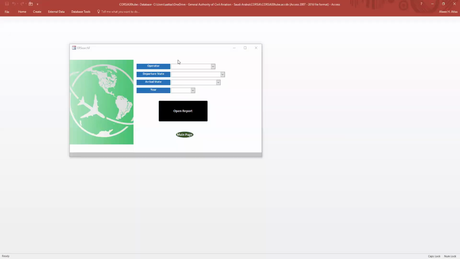And now we end up with this. Like I said here, you can go and ask for departure state, arrival state, or a year that you're looking for. Now back again to the main page.